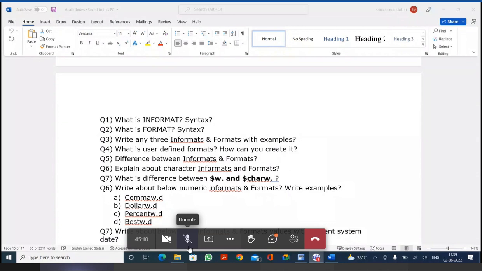Now, the fourth question, what is user defined formats and how can we create them? We create our own formats. As a SAS programmer, if you create your own formats, those are called user defined formats. We can create them by using the PROC FORMAT procedure. In the PROC FORMAT procedure, we use a statement called VALUE.